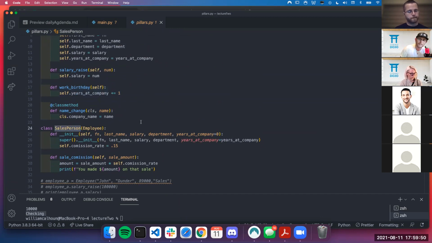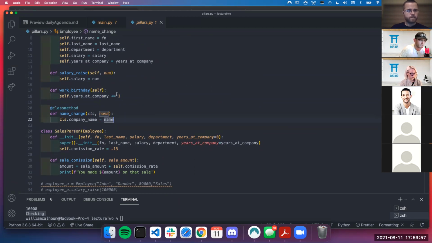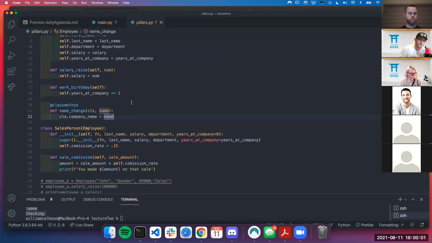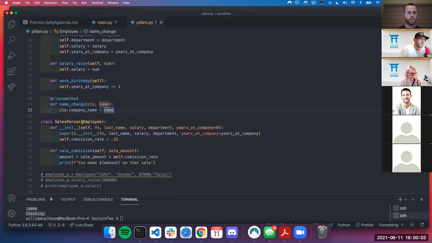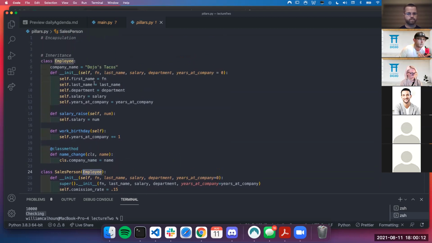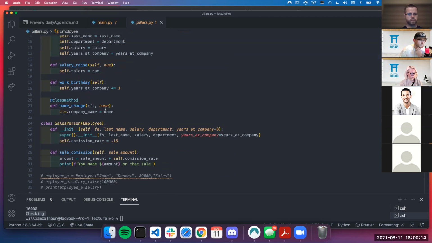I want to create an instance of a salesperson. Let's say I have a sales team. Instead of having my salesperson have to have a first name, a last name, a department, a salary, and years at company, because everybody in my company has that, what they can do is they can actually inherit those values from another class. In this case it is employee, and employee becomes the parent class, right?